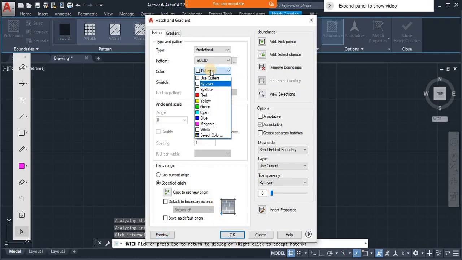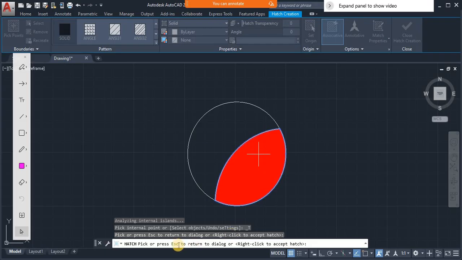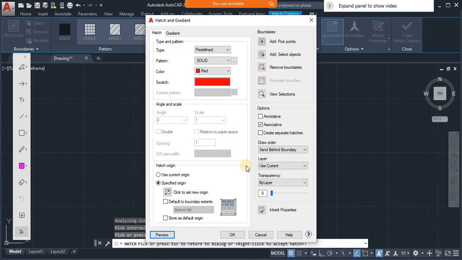You can change the color also. Let us change the color to red. Let us see the preview. Again you can see the message: pick or press escape to return to the dialog box. You can either click on the screen to select a new or additional hatching area, or you can just press escape to return to the dialog box to change some settings, right?